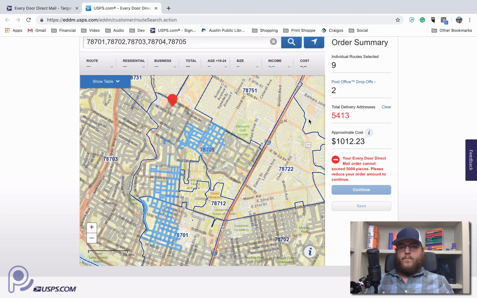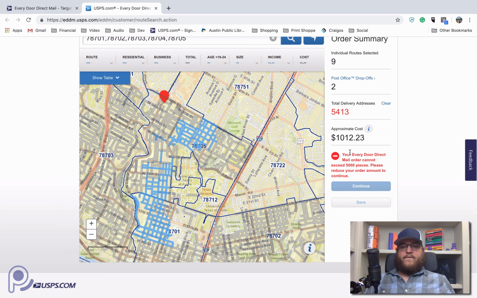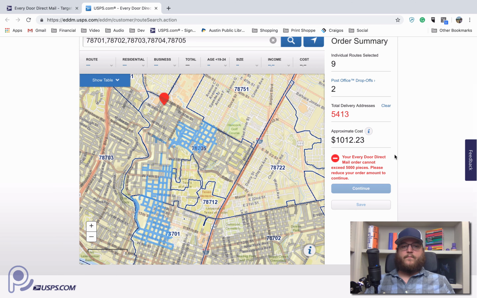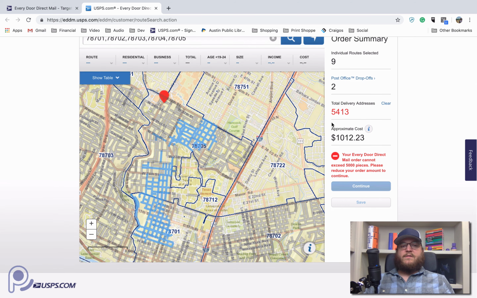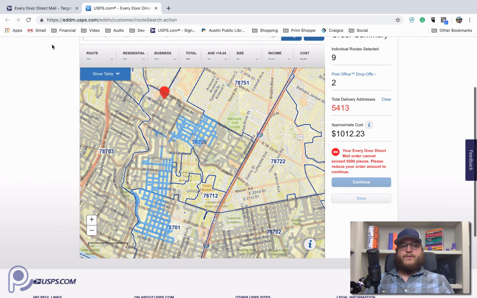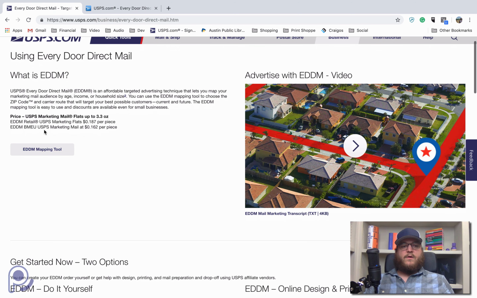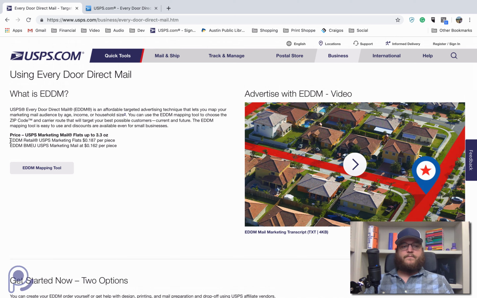I got another error code. And it's saying your Every Door Direct Mail order cannot exceed 5,000 pieces. Well, that's not true. And I will explain why that's not true. So back to the original page where we linked out to the EDDM mapping tool.